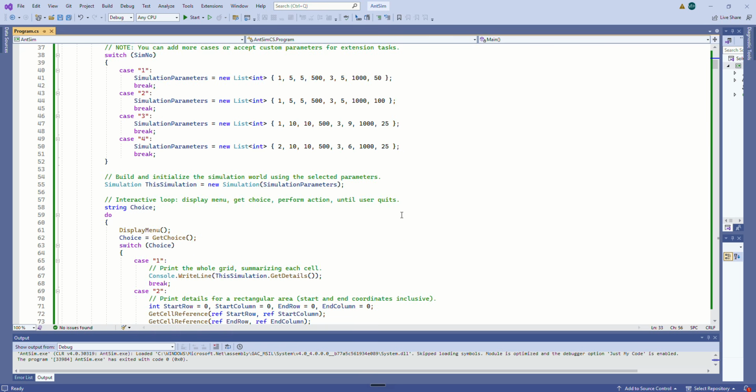Now this is the OOP part here. We have this class simulation here, and we've passed over that list. We've passed over one of these lists that we've set up. It is just one list, simulation parameters, but they've been set up in a different way depending on which option we have chosen. And that creates a new object, and it's basically this simulation.